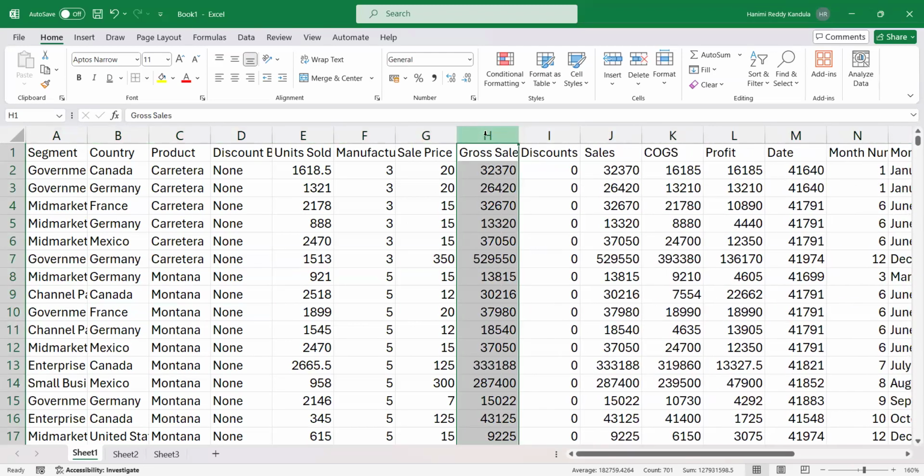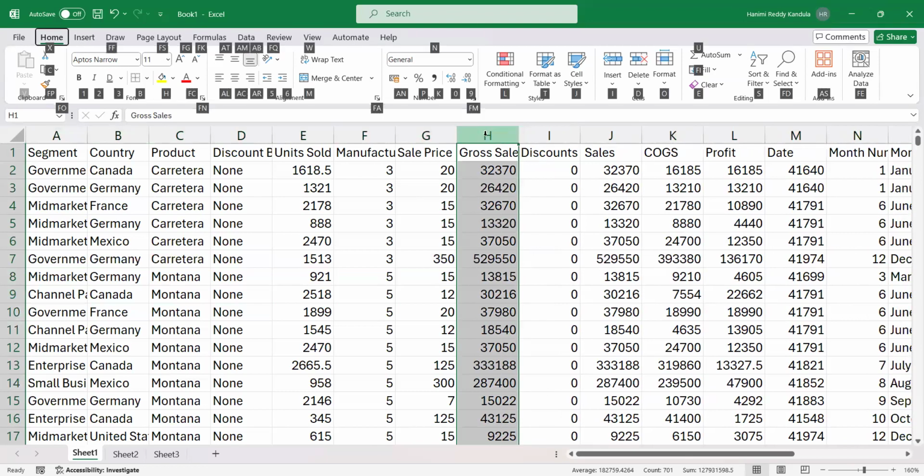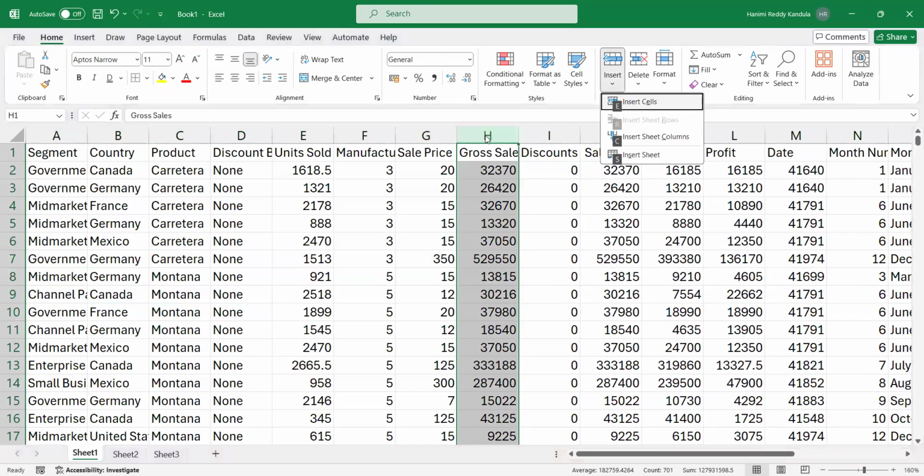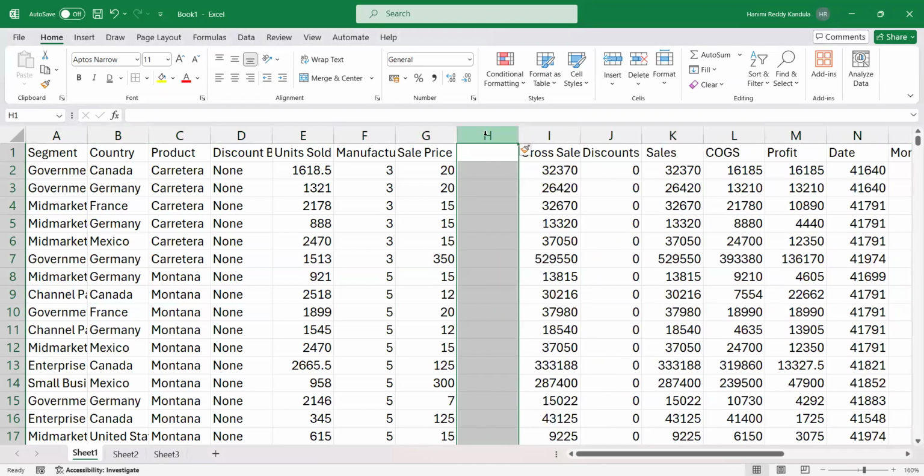For example, you want to go with the Alt type of shortcut key, which means first press the Alt button. Again go to the Home tab, H. Again go to insert. What is the shortcut key? I. Again insert the column is C. It will be inserted.